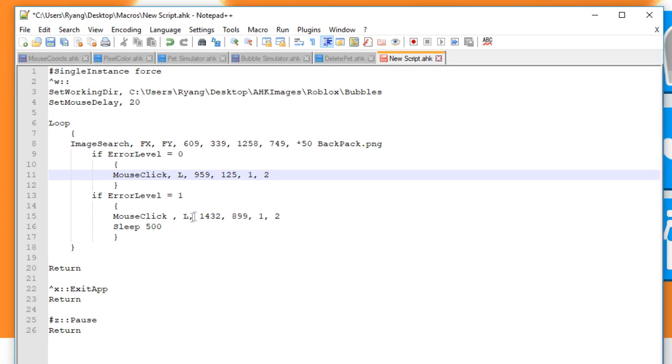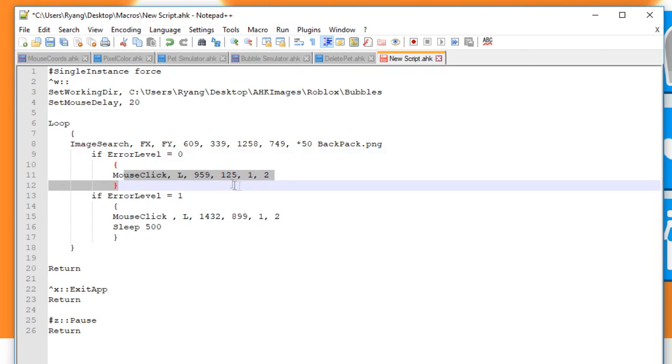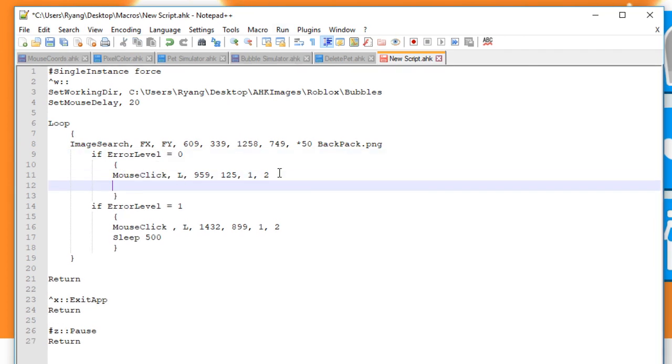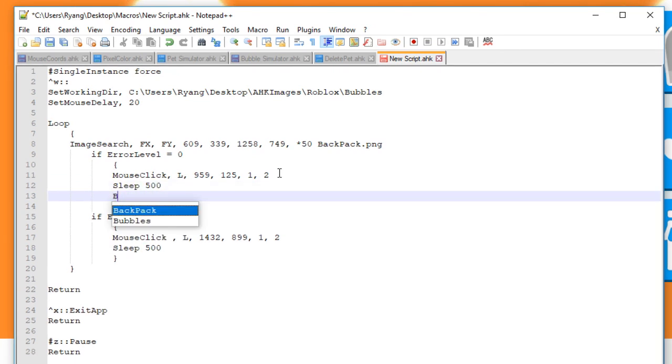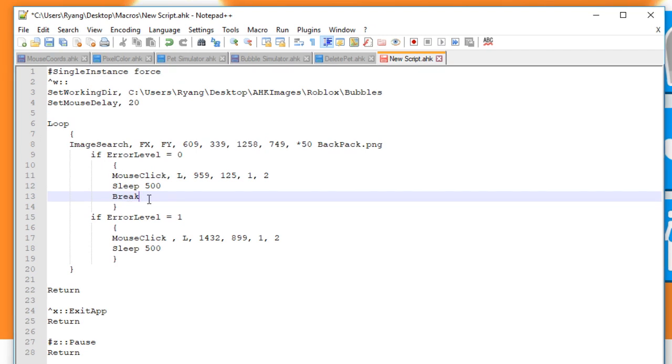The other thing we're going to do is, let's say you don't need it to continue looking. So let's say this is where it finds it. When it finds it, you want it to close shop. What I'm also going to do is put a sleep 500, and then break. That's going to break this loop, so it should stop everything, and after it breaks the loop, nothing should happen if all goes well. So let's see what happens.